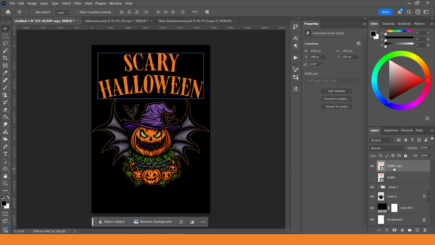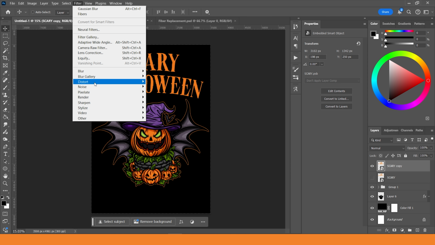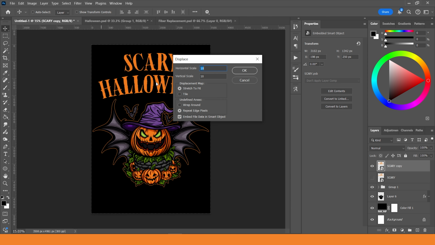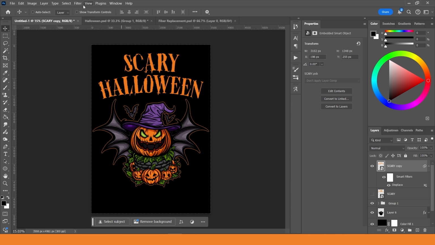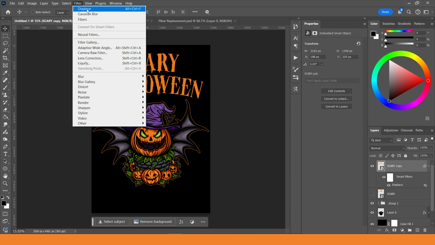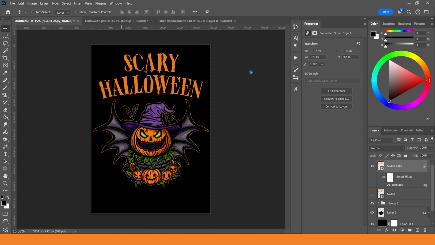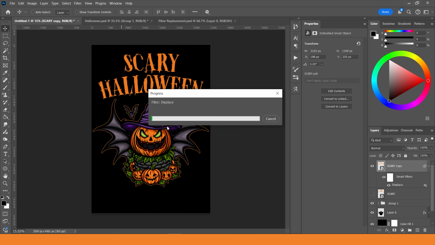Continue on, add the blood splatter effect to the text. And let's go to the menu, click Filter, Distort, and then Displace. Change the horizontal scale to 0 and the vertical scale to 100. And then choose the file that we've created before. I feel like this needs some more dramatic touches, so I added the splatter effect again with the same method.